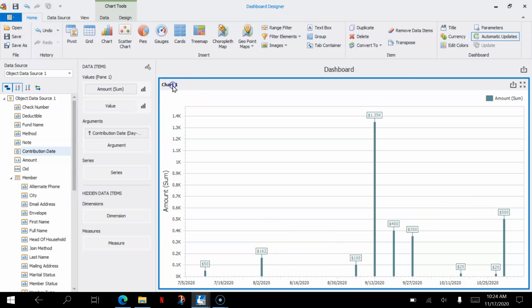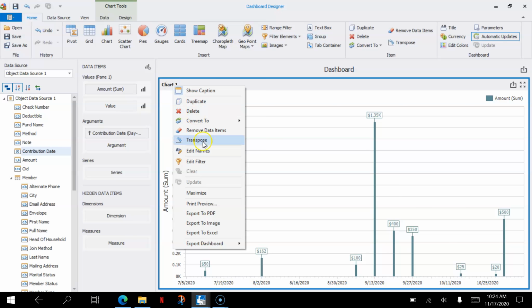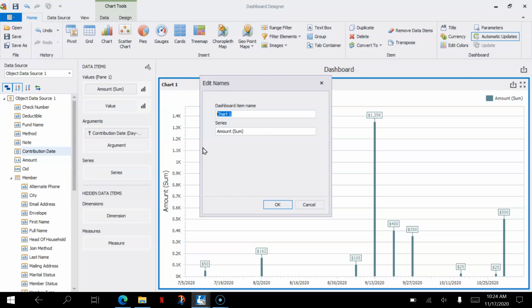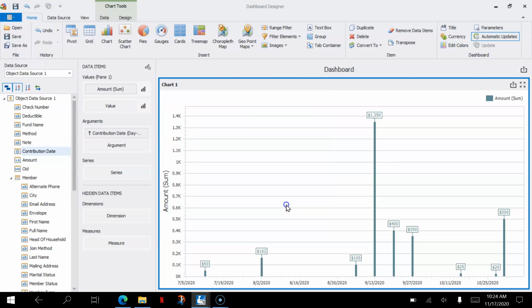You can also change the title by right-clicking, choose Edit Names, and we say Giving by Date Total. See, it's changed over here.